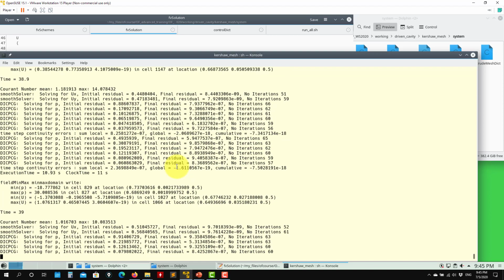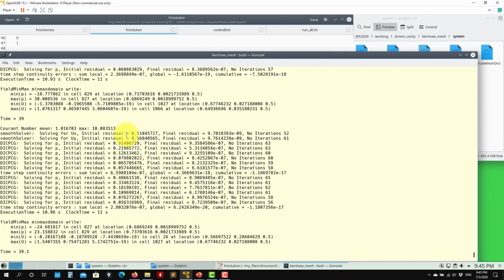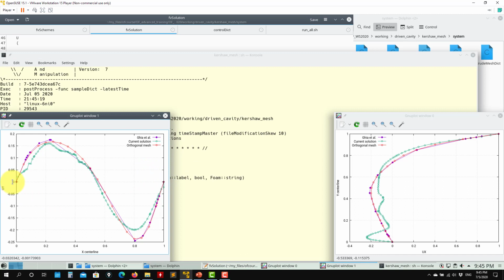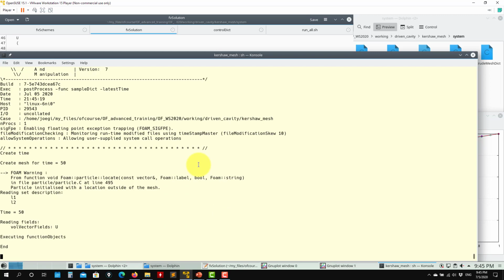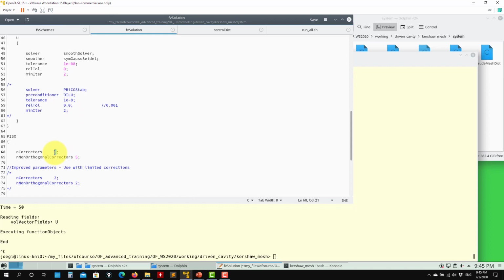And now you need to get the balance, because you see here that the CFL is very high, it's 10. So let me do the sampling. And see that we have some problems here with the solution. Even if it is converging, it's not something acceptable, there are many oscillations. So the correction that we need to add, maybe it would be better to increase this. Let me put 3 and 3.